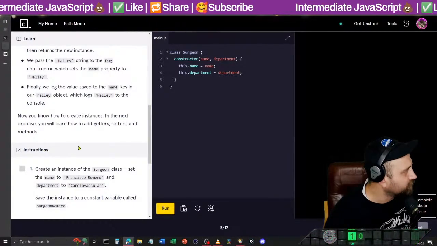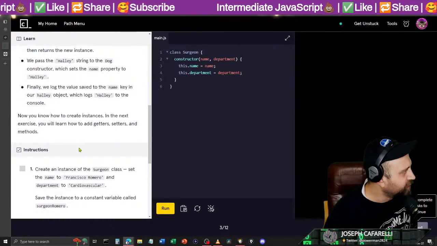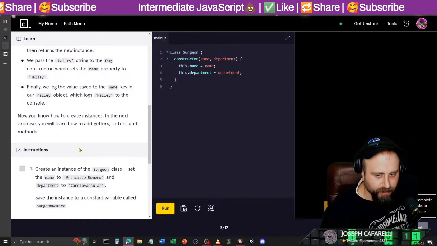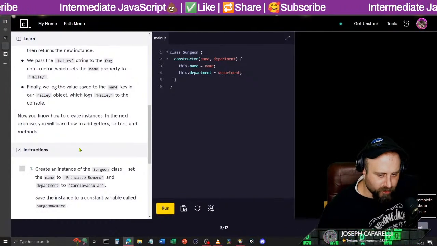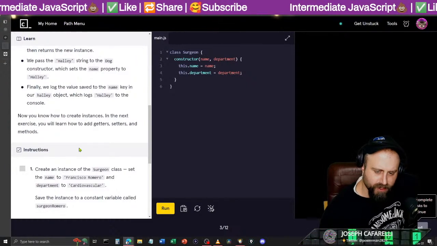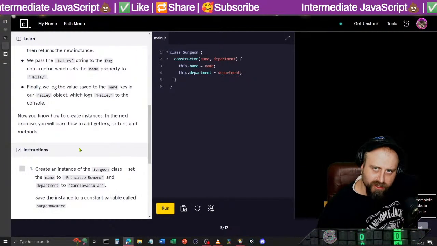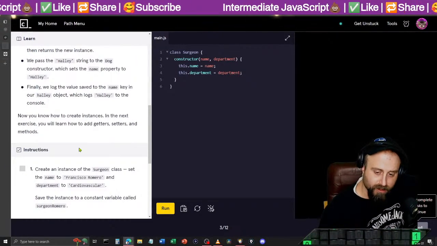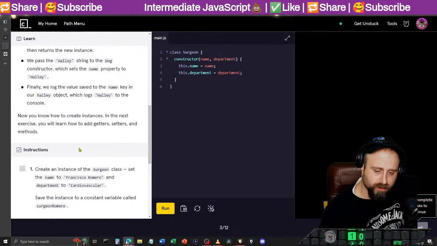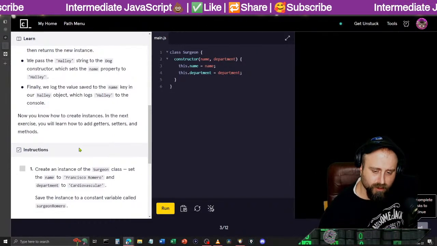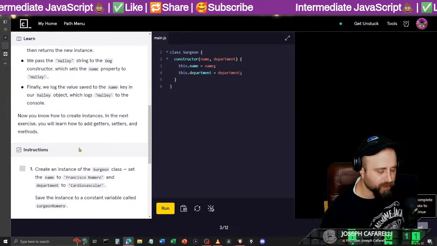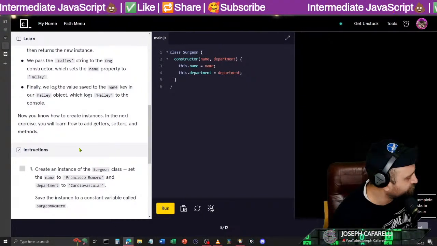So then we created a new instance, and that Haley class object has inherited the getters and setters that were in that original class object itself. So whatever you built inside of that, that's the inheritance thing.